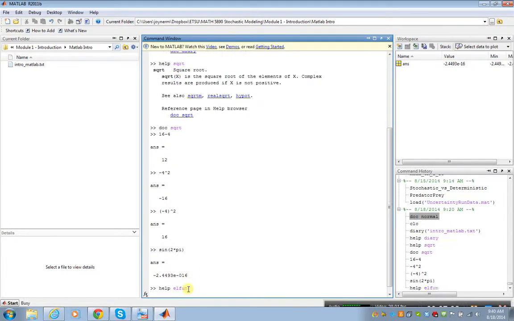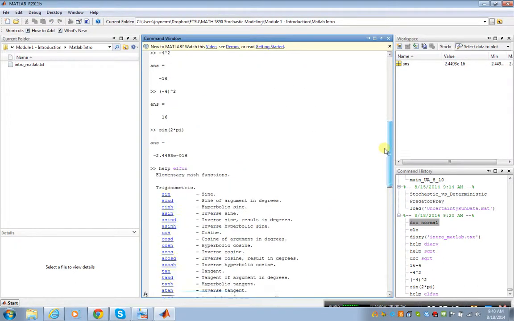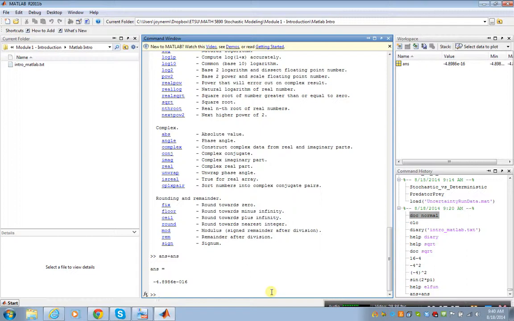If you want to know elementary functions, you can do help elfun. If you're looking for something that's kind of standard, it would probably be here. Notice now I have a variable over here called ans because I calculated the sine of 2 pi, so it stored the result over here. Normally I could work with this. I could do ans plus ans, and I would get about 0, right?